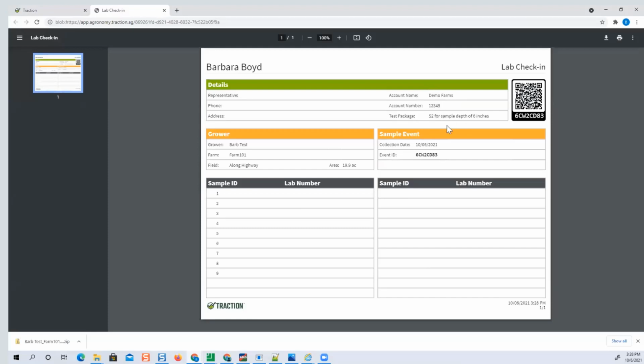I'm telling them, hey, I need the S2 package with a sample depth of 6 inches. My sample IDs are ready to go. It's created my event ID. This is the important part for the lab. So when the lab gets this, they have the option of either just manually taking this lab sheet. If they're hooked up to our API, they can also scan this QR code and bring that in as well.